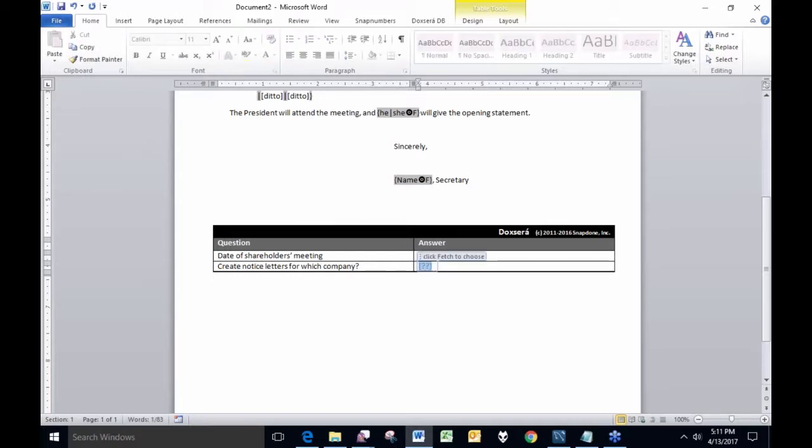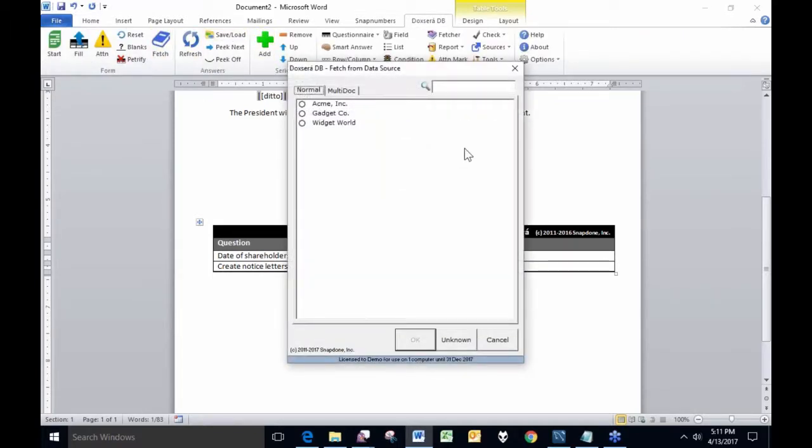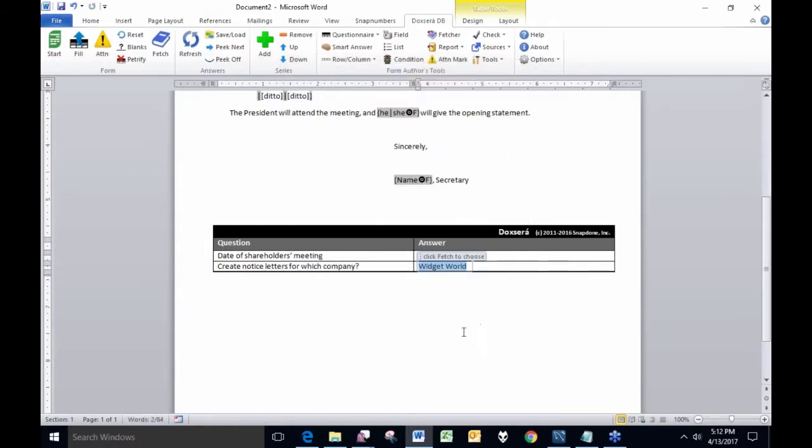But then instead of asking me to provide a single recipient's name, it asks me to provide a company's name. The question says, create notice letters for which company? And when I click fetch, again, the program reaches out into that Excel spreadsheet to find exactly the information it needs to show me. In this case, it's showing me a list of potential companies, and it's up to me to choose which one I want. Let's say I'm creating letters for Widget World, and I click OK.